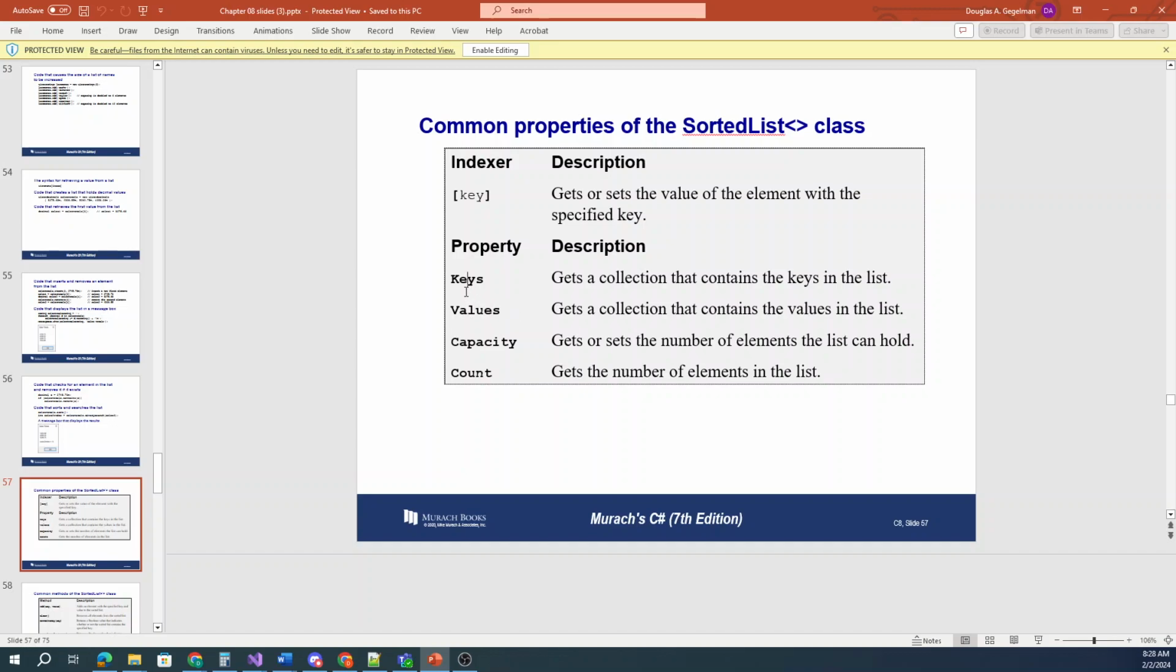But you have the keys, which gets the collection that contains the keys in the list. Values gets a collection that contains the values. The keys and the values usually have to match up. You usually have to have a key and a value together to get it to work. Capacity gets or sets the number of elements the list can hold. And we've been talking about that since we started talking about arrays. Count, same thing, gets the number of elements in the list.